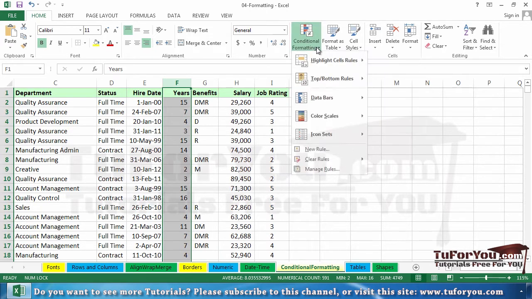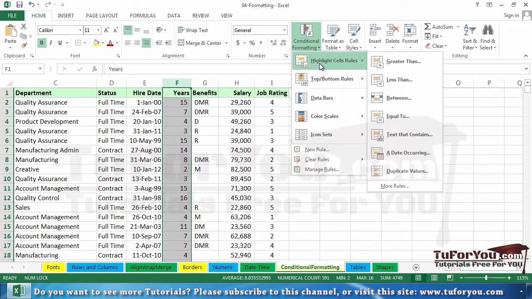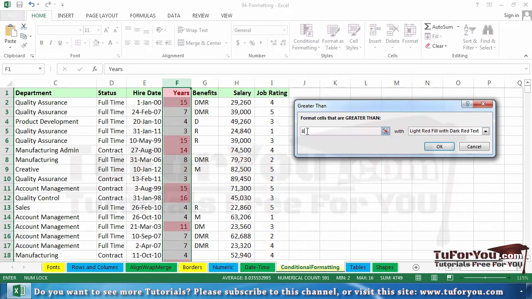Conditional formatting, highlight cells rules. How about those greater than? Greater than what? And immediately, we see some color changes in column F. We haven't even decided what we want yet. Format cells that are greater than 8. Well, maybe we want to do this for those that are greater than 9, in other words the 10s and above. Do we want to use light red fill and dark red text?